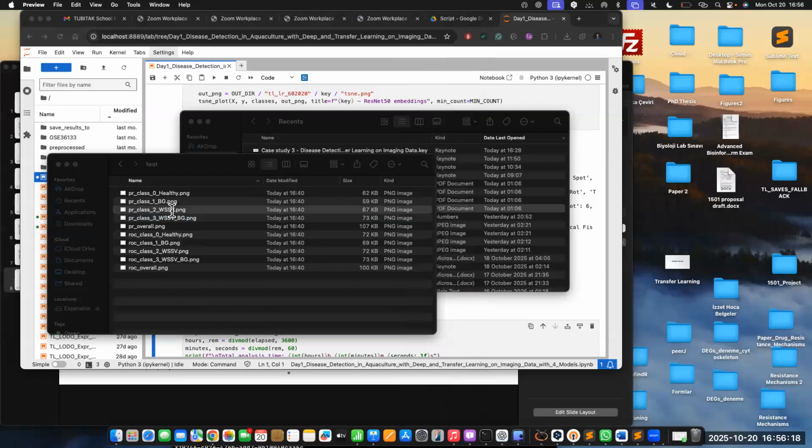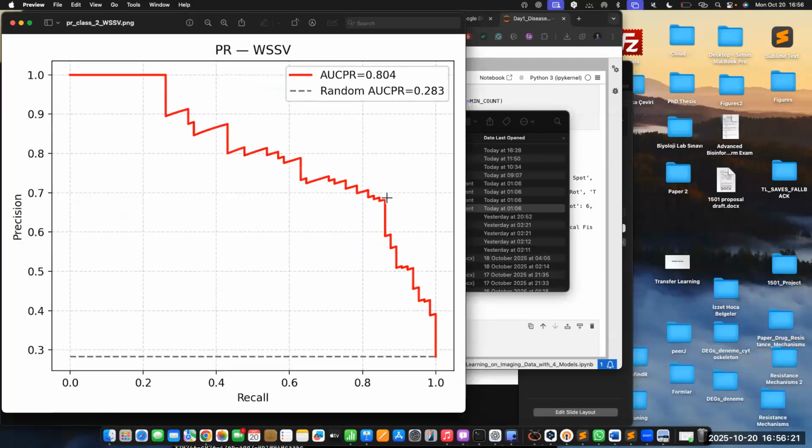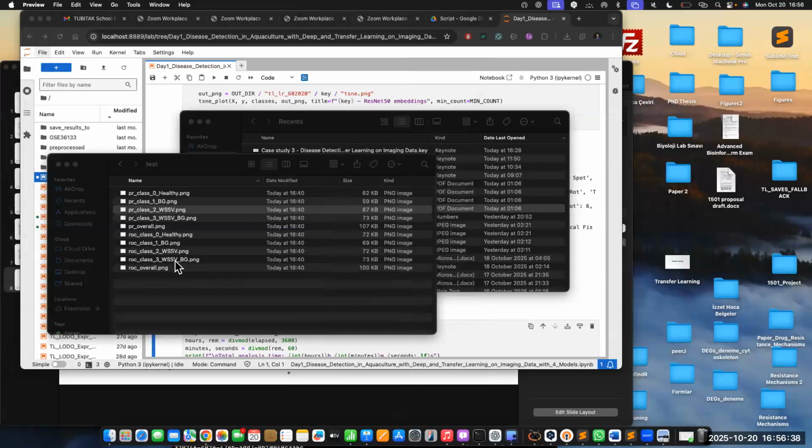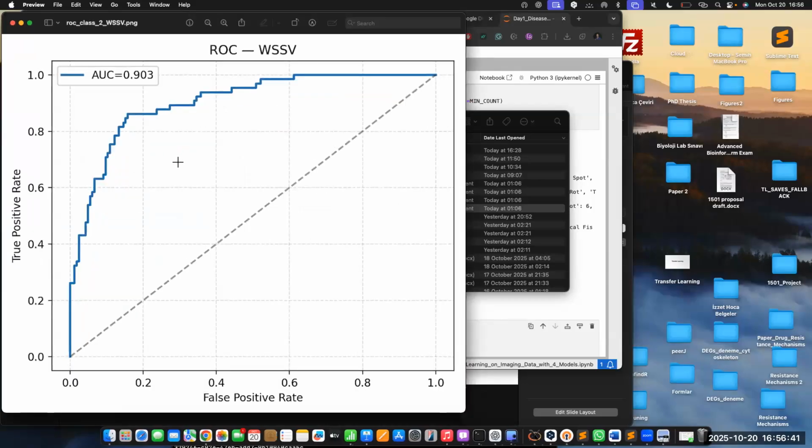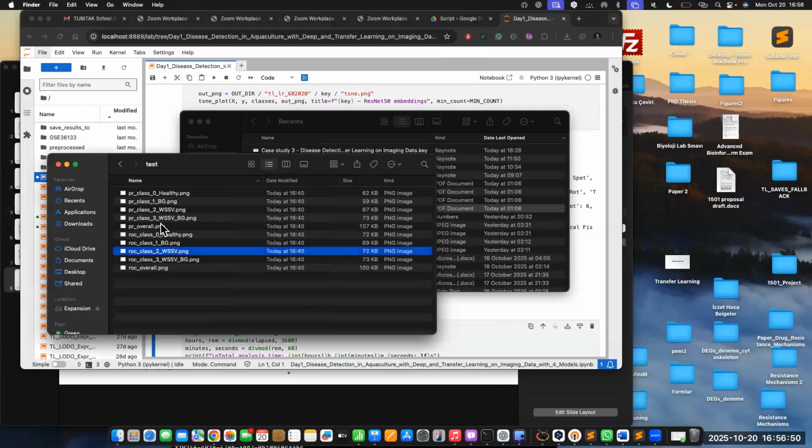Check another. It includes many samples, so it can be statistically significant. Like random AUCPR 0.28, and you calculate AUCPR 0.8. Your model is performing well in this condition. And just check AUC. As you see, it is 0.9. So our model is predicting each class powerfully.